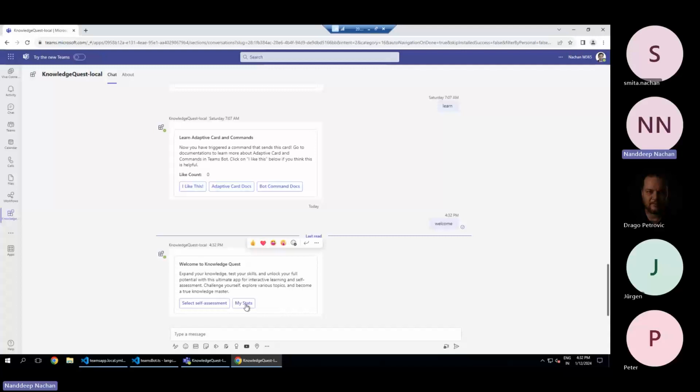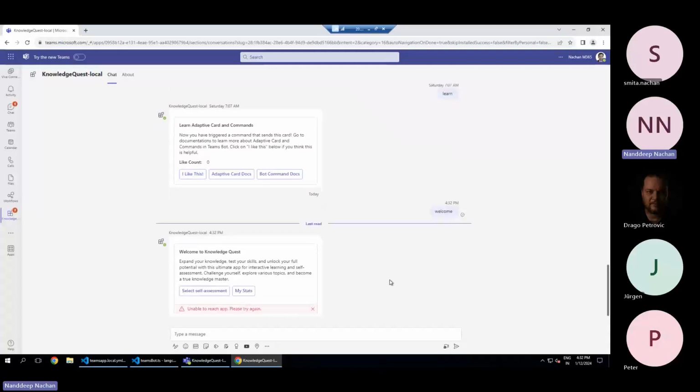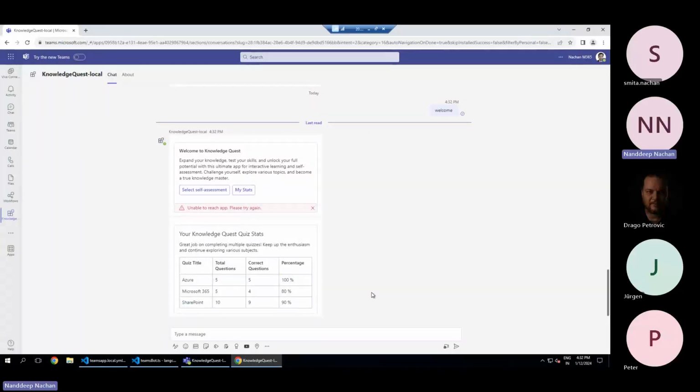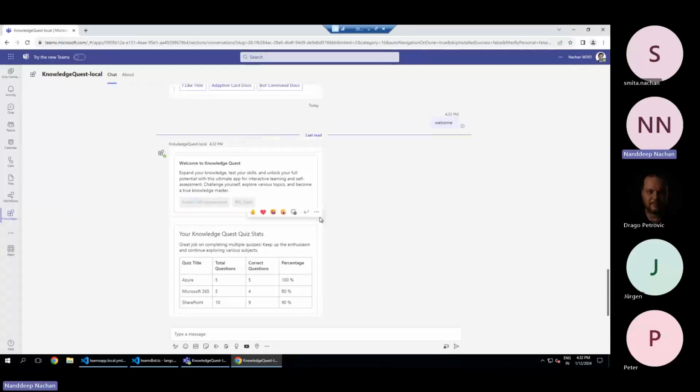So first go with the My Stats, and let's see whatever examinations I have taken in the past. In the past I have taken some examinations, and it is giving me the title, number of questions I have selected, the correct questions, and the percentage over here. Let's go ahead and start with our self assessment.